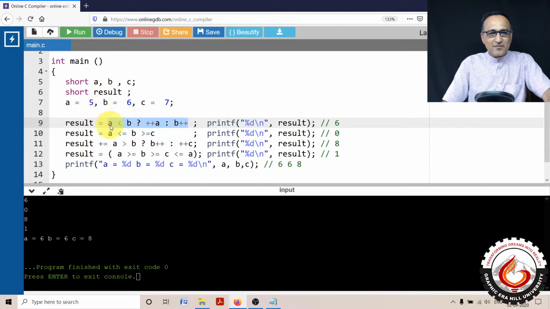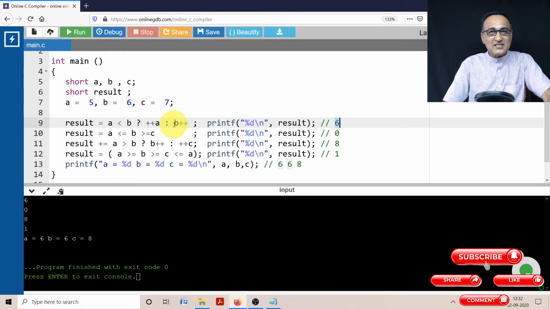Now A is 5. Is 5 less than 6? Yes, 5 is less than 6. So what is going to happen is it's going to come to this true part. So what happens to A? It's a pre-increment. So A from 5 will end up becoming 6. Now the 6 gets copied to result. And when you print result, you're going to have the value 6. So the new value of A is now 6. The value of B remains unchanged because it's not gone there.